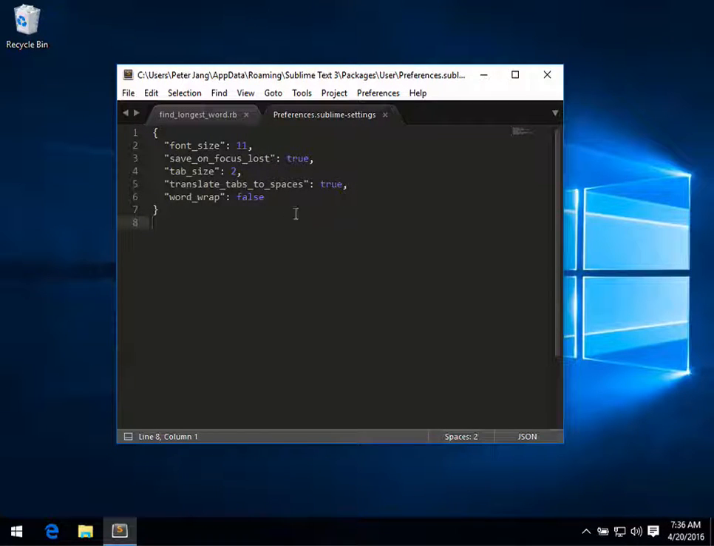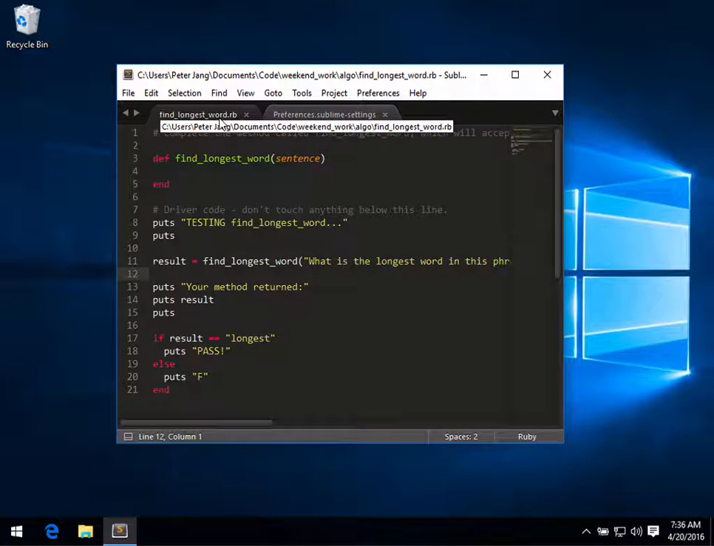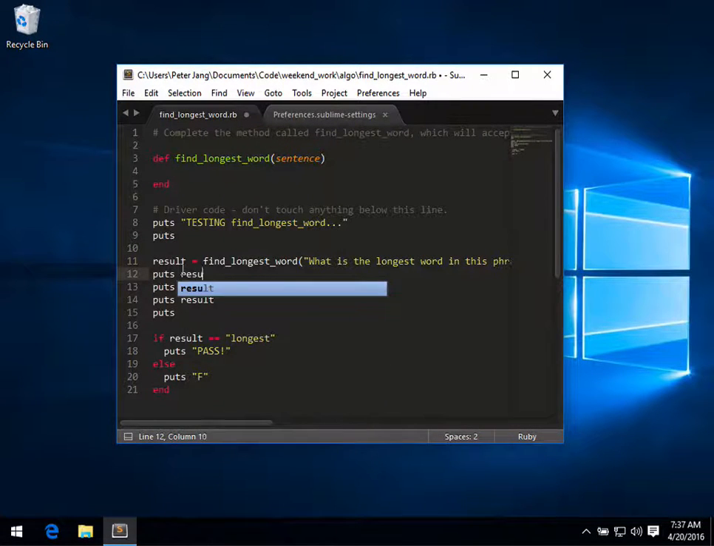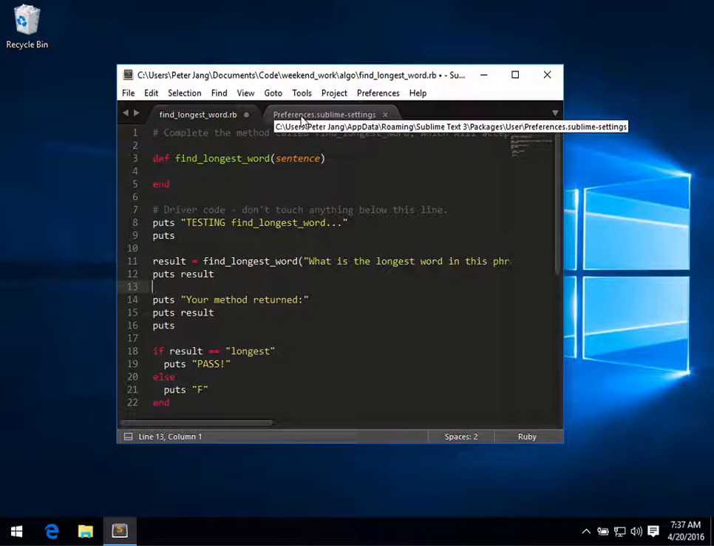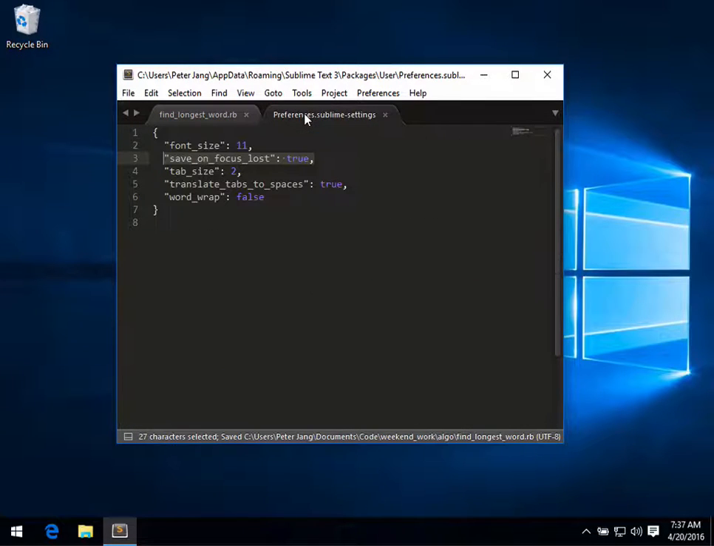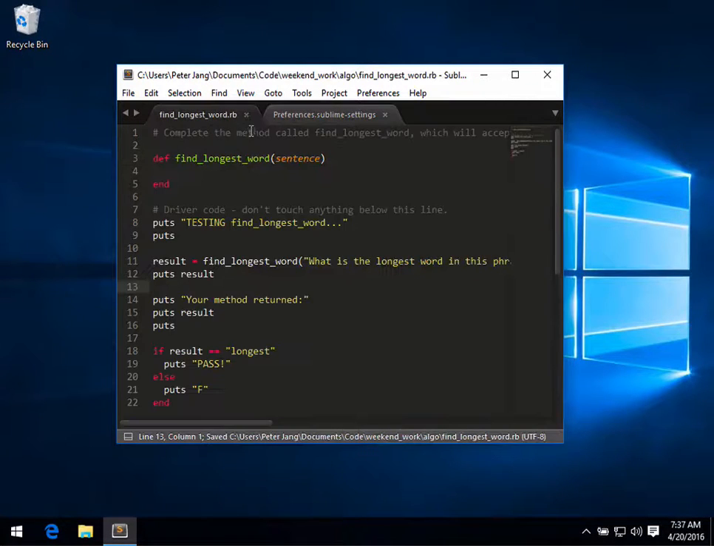The other key feature that I wanted to bring up here is I have save on focus lost is true, which means if I'm in a particular tab and I make a change, let's say I wanted to say puts results, you can see that I have some unsaved changes, but the moment I lose focus, meaning I switch over to a different tab or a different window, Sublime automatically saves those changes, and you can see that by that icon turning into an X.